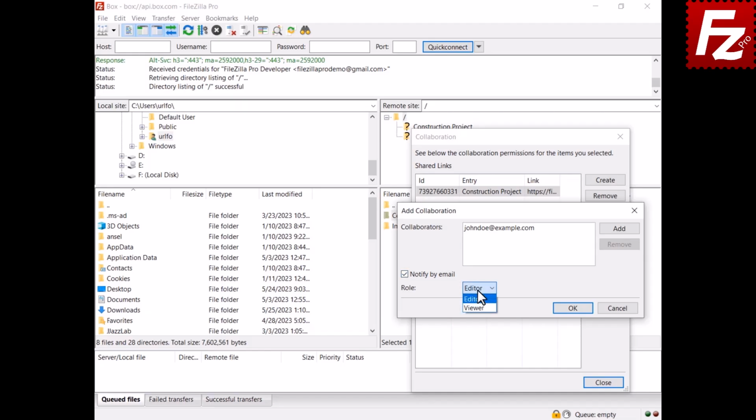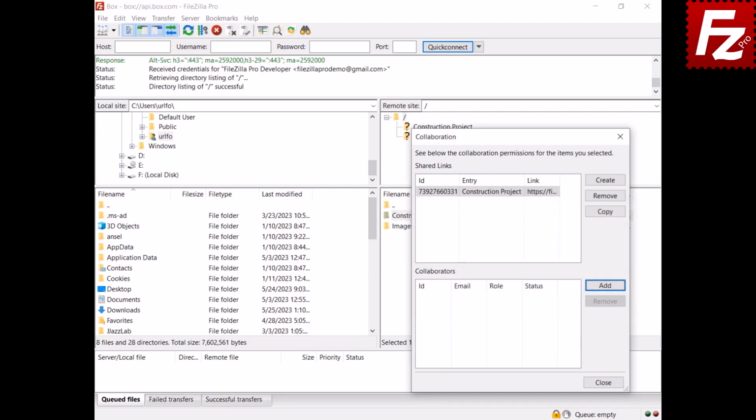Choose the role of the collaborator, Editor for making changes or Viewer for viewing only. Click OK to add the collaborator. The list of collaborators is updated with the new collaborator. You can remove a collaborator by selecting them and clicking the Remove button. In this video, you learned how to share your files and directories on Box using FileZilla Pro.